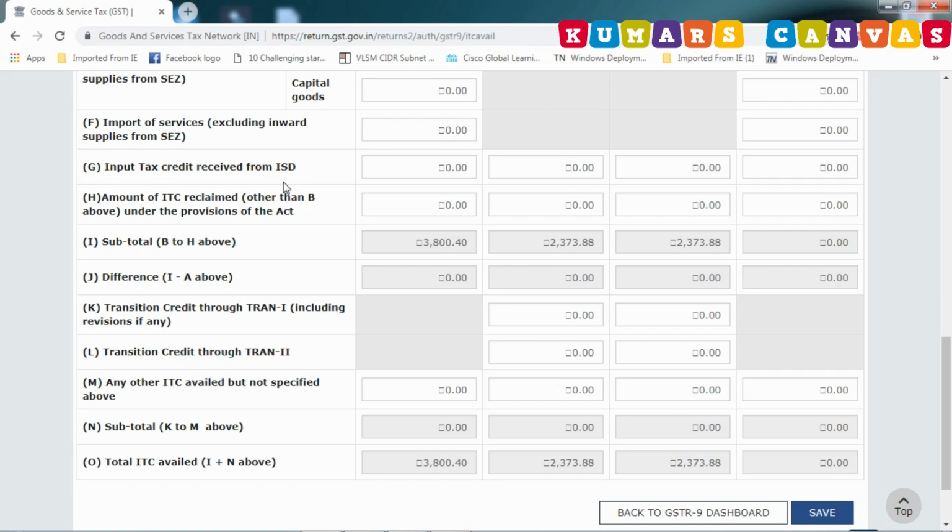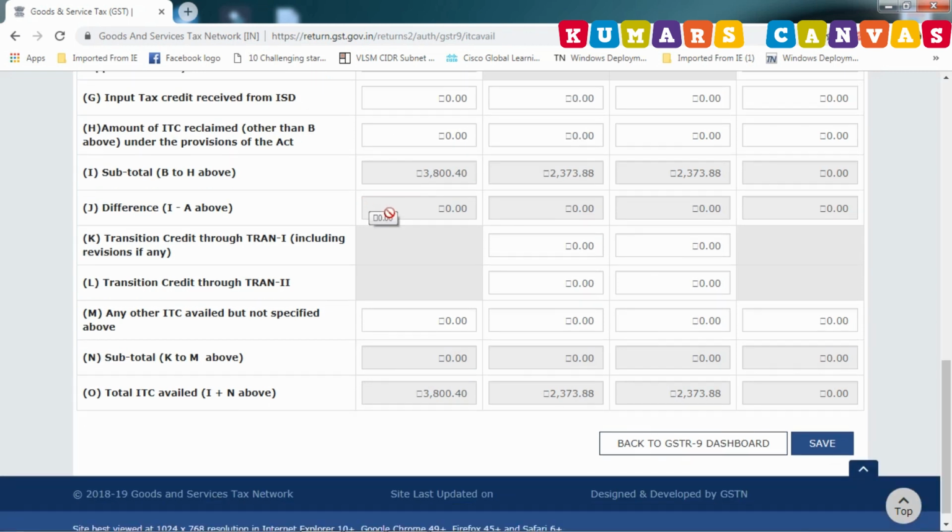Next it talks about the subtotal, which will automatically get populated based on the details that you fill in. If there is any difference between the subtotal and the total of ITC displayed in the beginning in the 6A column, it will automatically get reflected over here. Then the transition credit through Tran 1, the transition credit through Tran 2, and any other ITC availed but not specified, and so on. The details are to be mentioned over here.